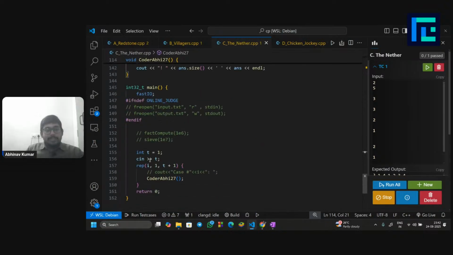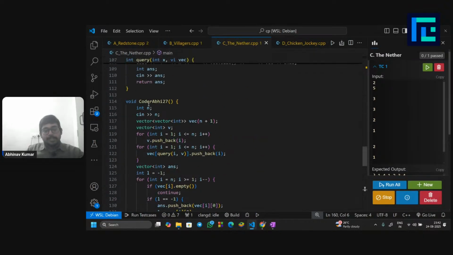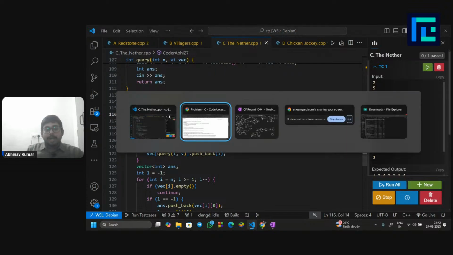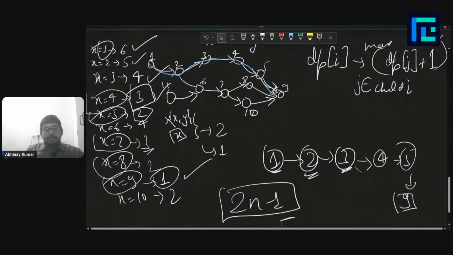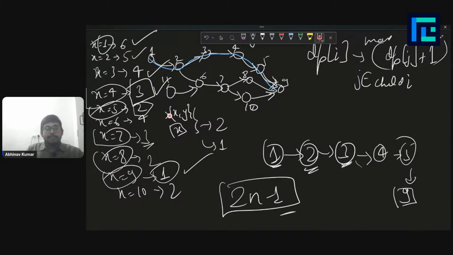So there were t test cases, so I call this function for the t test cases, and for every test case, I'm solving my problem inside this function. So int n, and then n was the input. After that, what do I need to do? First step is for every x from 1 to n, do a query.